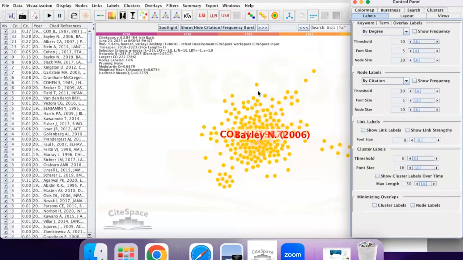And you can change different aspects of this map. So if you go to node labels, if you lower the threshold, you're likely to see more node labels form. And if you increase it, you're going to see far fewer. You can also change the font size of these nodes, as well as the node size.